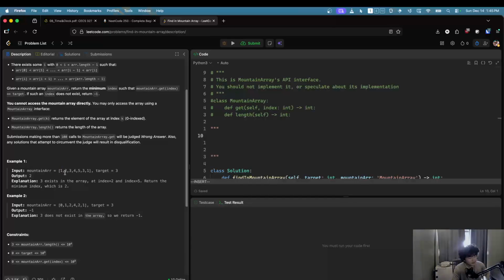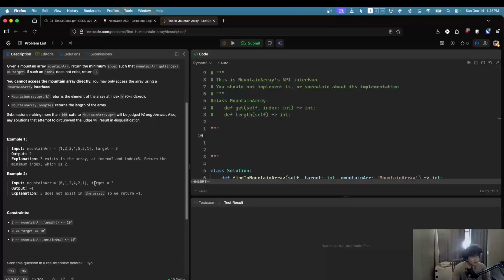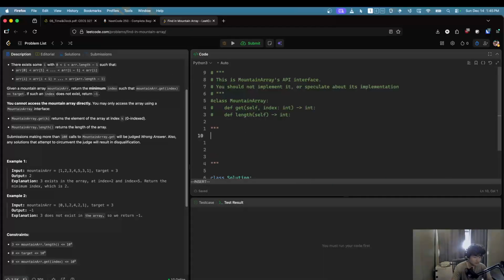So okay, the mountain array you have here, target is 3. We return 2 because 3 exists at index 2 and index 5. We return the minimum index, which is 2. So okay, makes sense. Now we need to figure out the search space. I'm going to assume it's 0 all the way to length of mountain array minus 1.